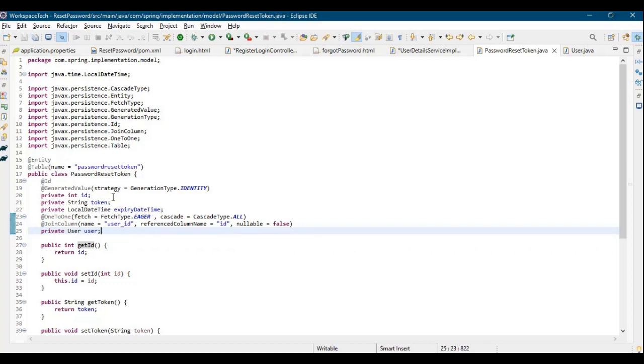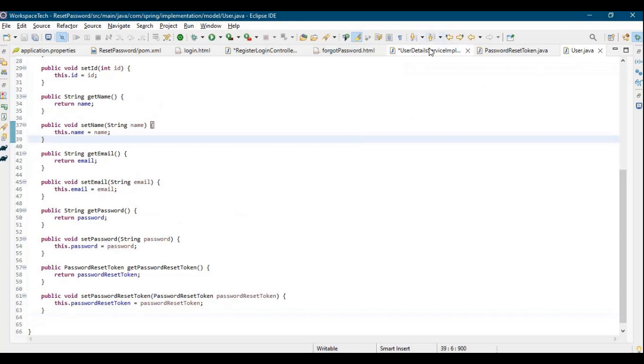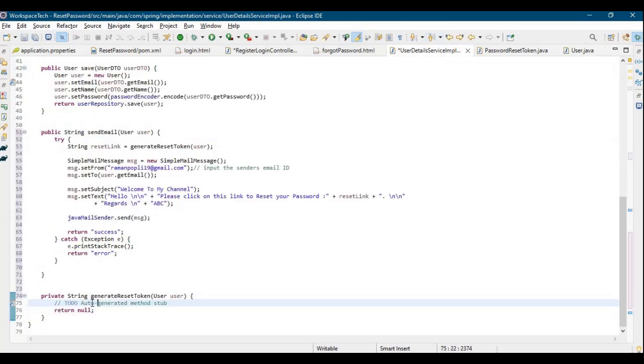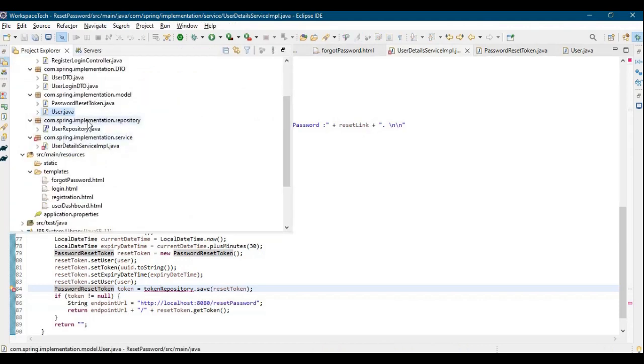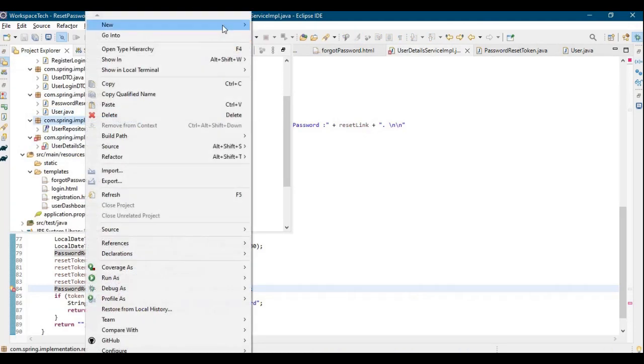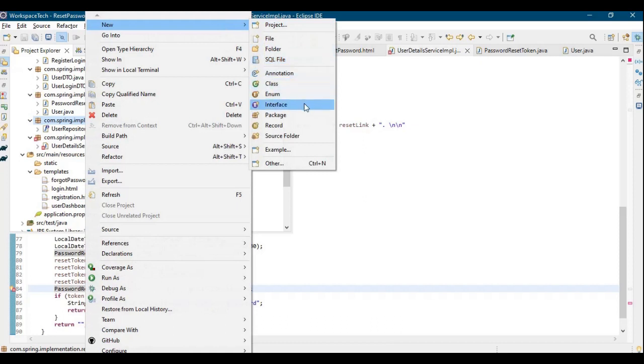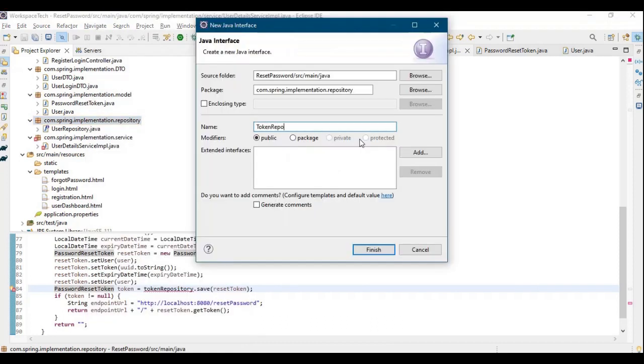So now we are ready with the password reset entity and we are also ready with the user object. Let's go again to the service part, and now we have to generate a unique token and set that token to our database as well, right? And I have to have a token repository, right? So we have the model, now we have to save the data to the database, so we'll need that repository as well. So let's go to the user repository and let's make a new interface, token repository, right?